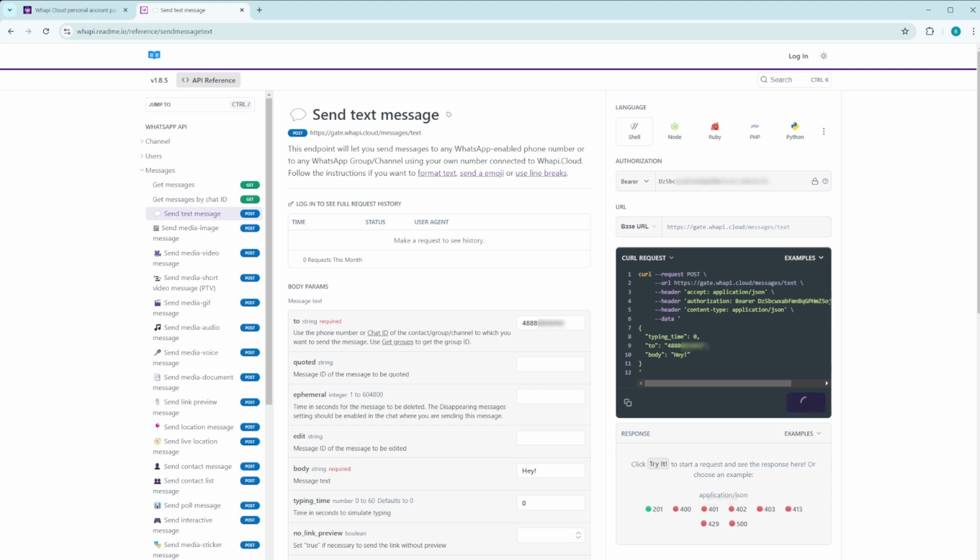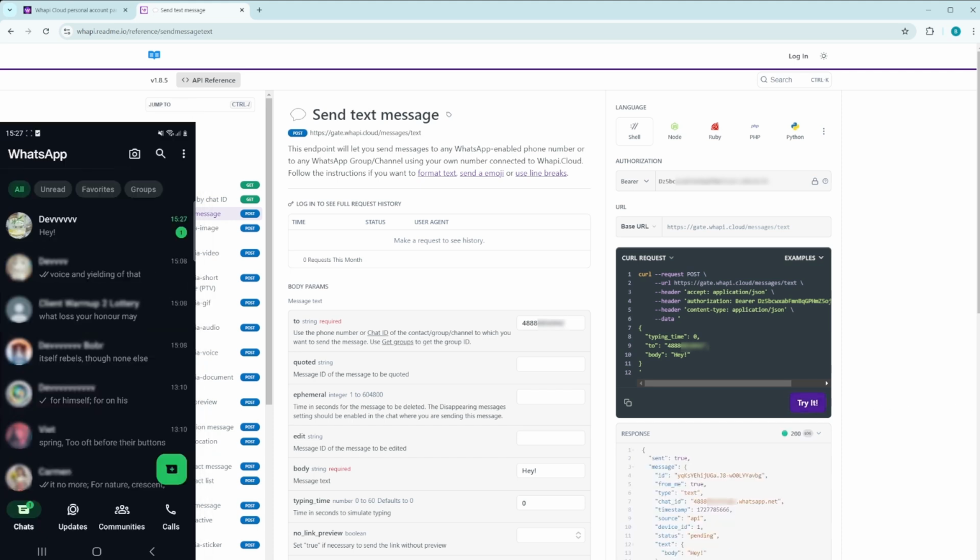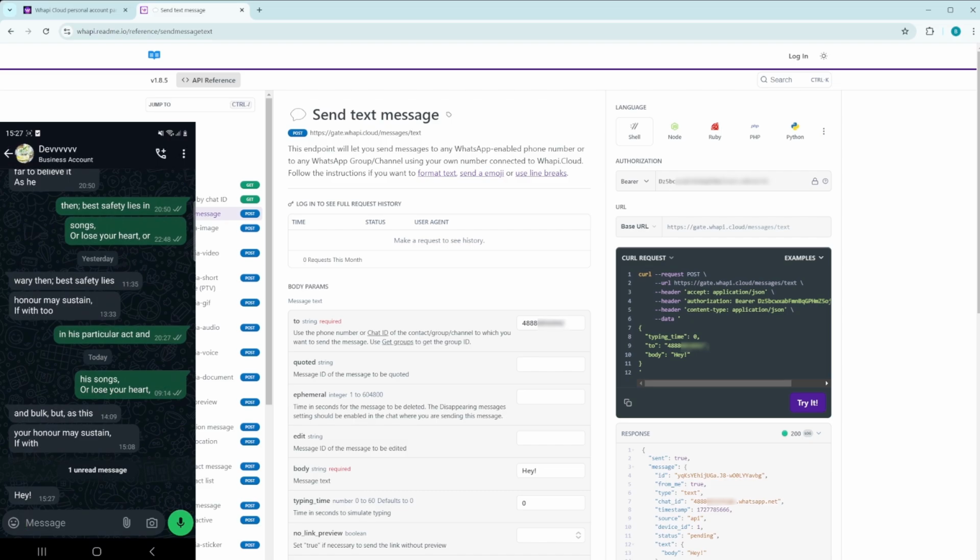Sending bulk messages to multiple numbers is just as easy and completely unrestricted. As you can see, it's straightforward.